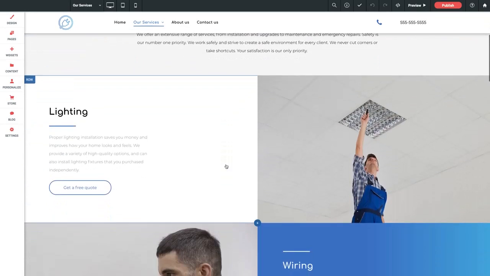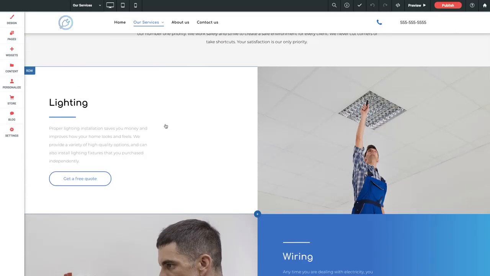Now let's scroll down to this one, lighting. Here we have some content stacked on the left, including the divider line, header text, button. Over here on the right, we have this image sitting on its own. This has been accomplished with a certain column added to this row.